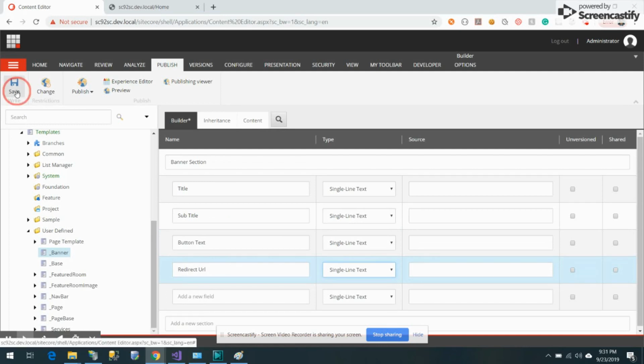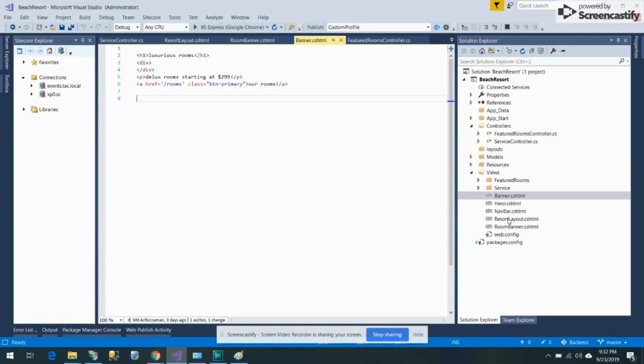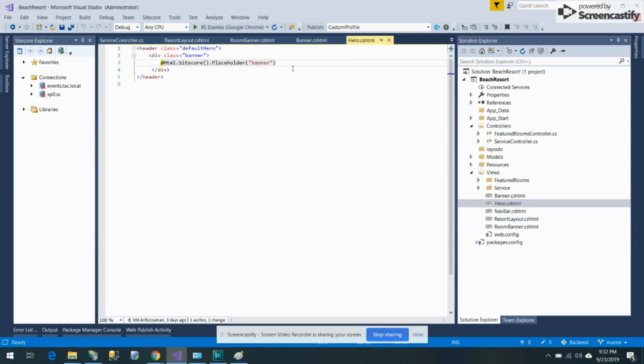So save that. And now how do we organize this template into the items? Just think about a scenario that each of the pages will have a banner. We design our page in a way that, if you see our layout file, this is our resort layout file. In the layout file you can see this is our hero component. Hero means the background, and in the hero you can see this is the banner.